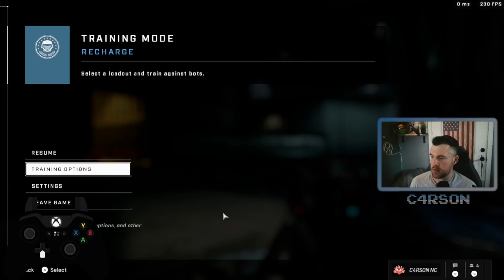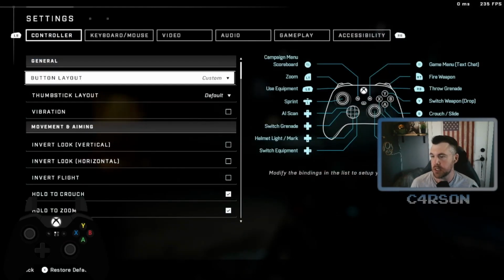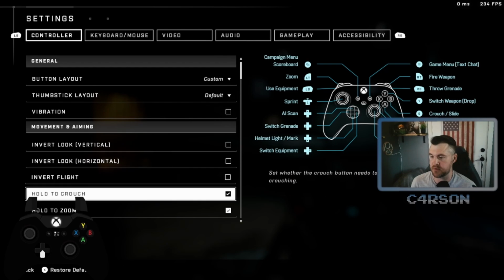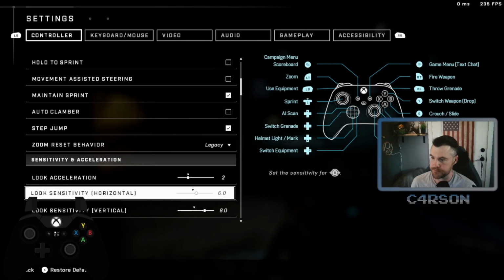Now, for me, one of the first things that I did when I installed and loaded up the game was I went into settings, controller settings, and started adjusting the various controller settings to fit my playstyle and my comfort. And most of these settings are pretty self-explanatory as far as aim is concerned.